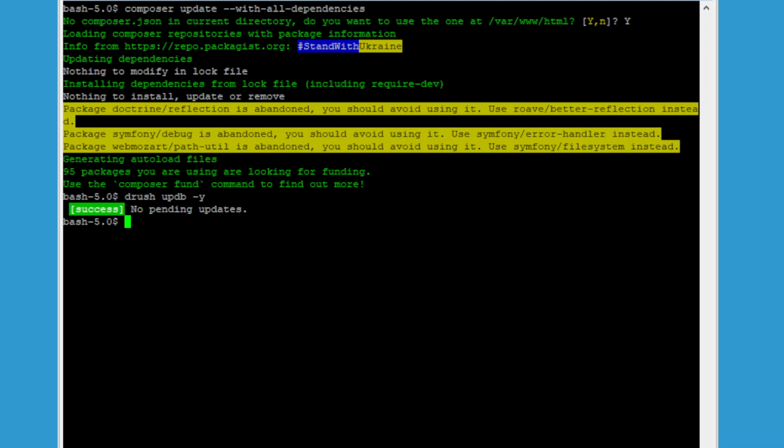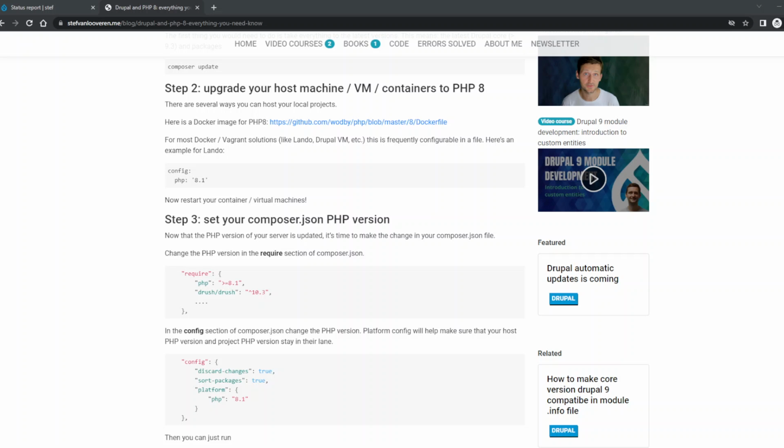Okay, the next step. At this moment, my platform runs on a Docker image, and it's a Docker image for PHP 7. So now I need to stop my Docker, configure it for PHP 8, and then reboot it. So this is the first step. There are several ways you can host your local projects: Docker, Vagrant, etc. I have an example for Orlando. It's easy, just change the config to PHP 8.1. I'm going to do this now with my Docker image and restart my Docker.